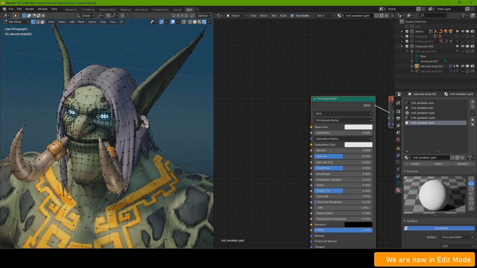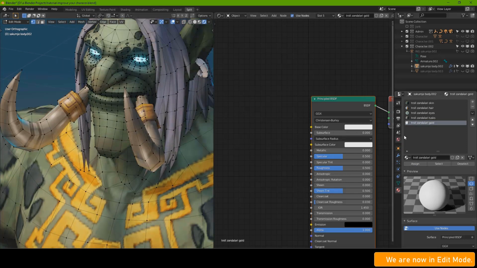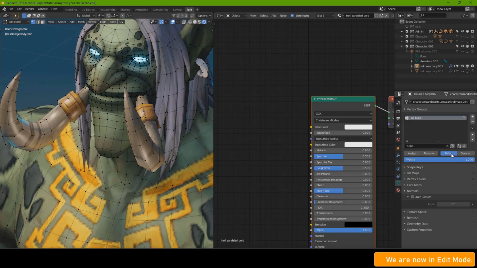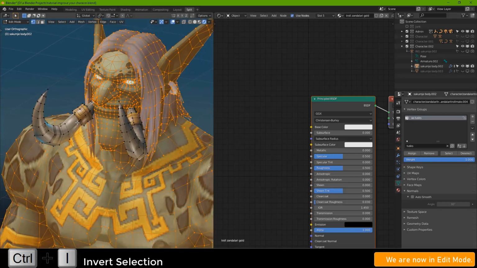Alt A to select everything. Now we need to select the rings on the tusks. I'm going to bring back the tusk selection. Select. Control I to inverse selection.